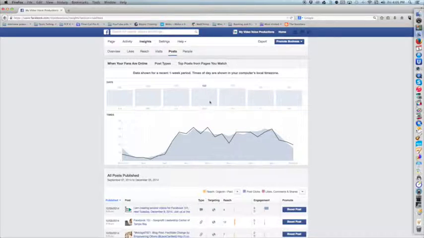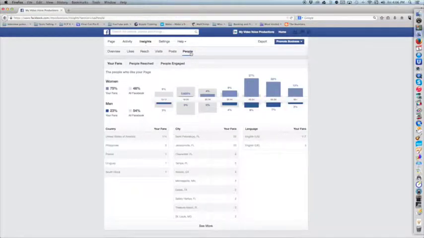So this is a very helpful piece when you're looking at when should I post. And then you can schedule your posts according to the previous week and go back and compare it, or even compare it in a 2-week time frame. Let's go now to people. And I love this tab because this gives you your demographics.